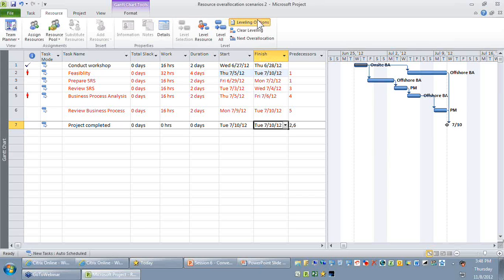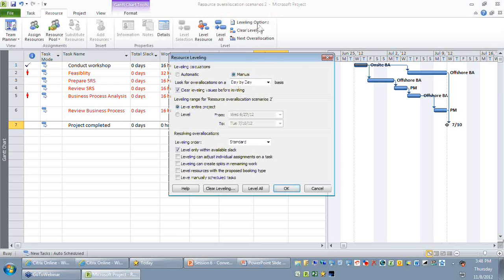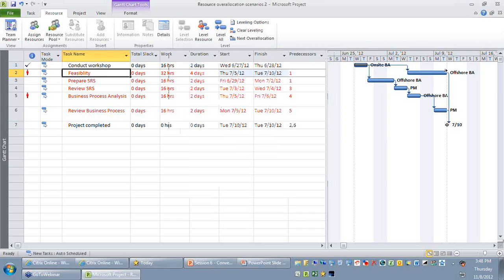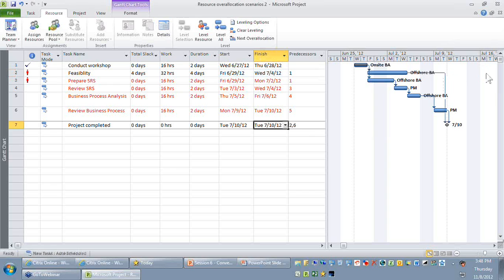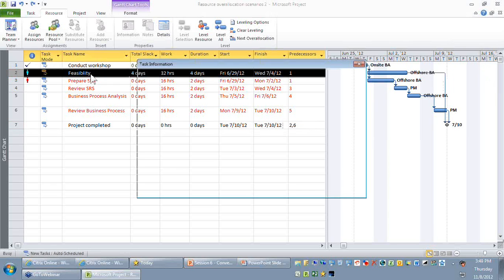But when you say level only within available slack, you would have observed that this particular activity got pushed to a later date. Okay, it might happen that this particular activity, feasibility, might have been assigned to multiple resources. Okay, so let's try it.